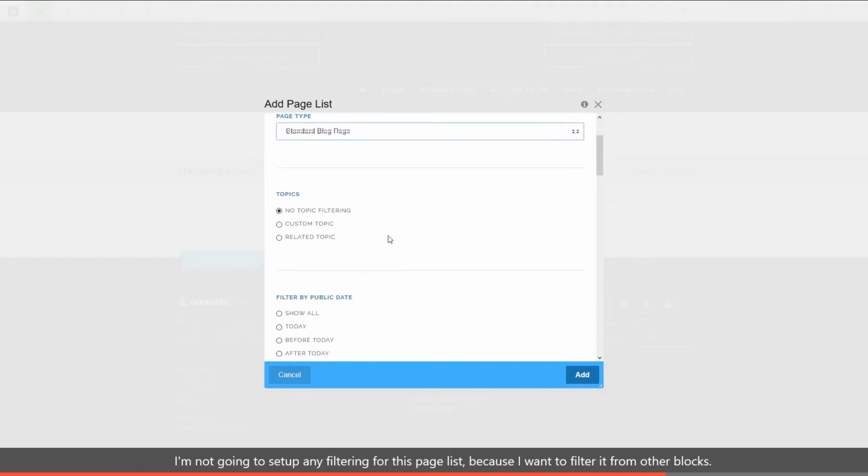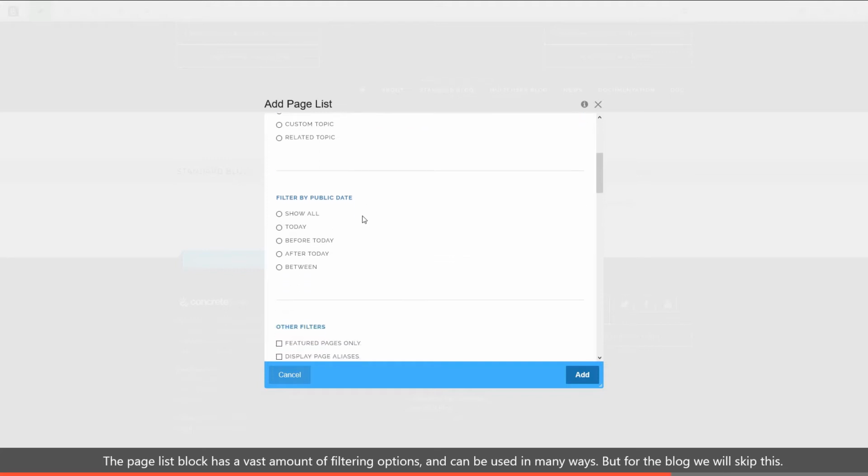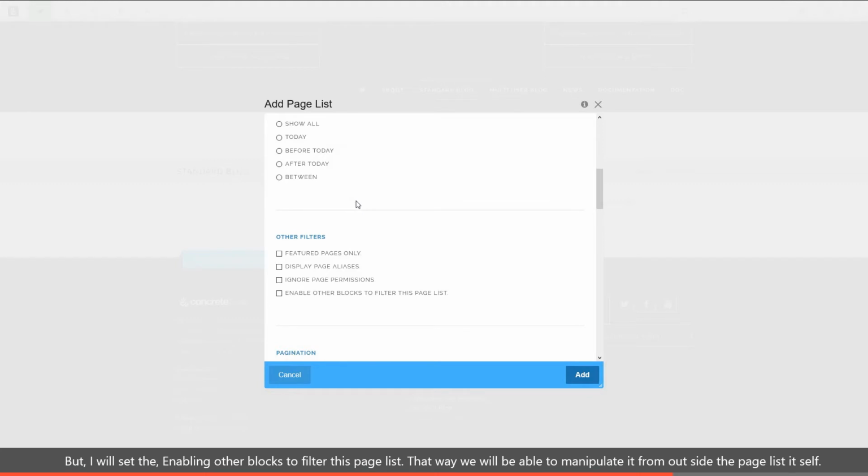I'm not going to set up any filtering for this page list, because I want to filter it from other blocks. The page list block has a vast amount of filtering options, and can be used in many ways. But for the blog we will skip this. But I will set the option enabling other blocks to filter this page list. That way we will be able to manipulate it from outside the page list itself.